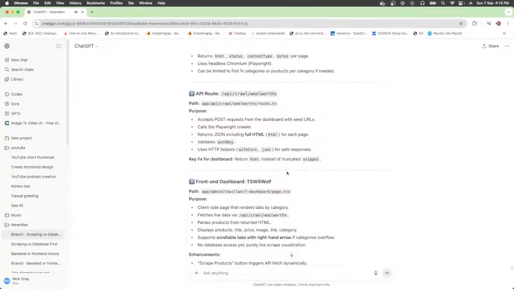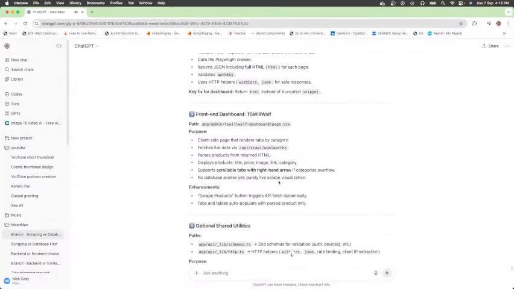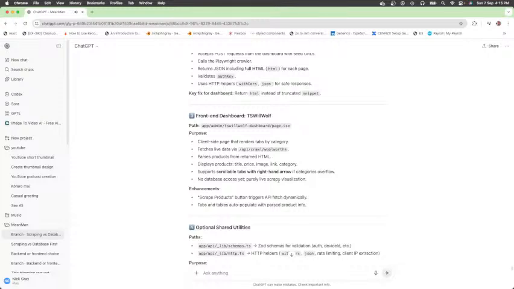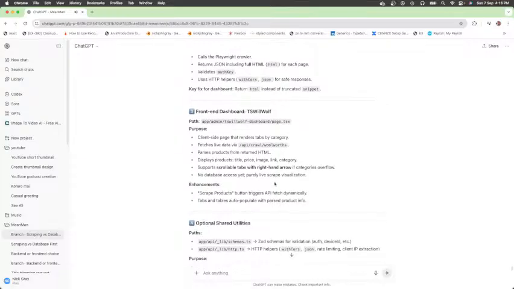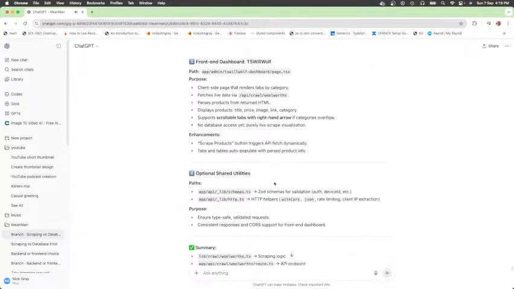Front-end dashboard, TS Woolwolf. Path admin/ts-woolwolf-dashboard. Purpose: client-side page that renders tabs by category, fetches live data via /api/crawl/woolworths, parses products from returned HTML, and displays products: title, price, image, link, category. Supports scrollable tabs with right-hand arrow if categories overflow. No database access yet, purely live scrape visualization. Enhancements: scrape products button triggers API fetch dynamically. Tabs and tables auto-populate with parsed product info.